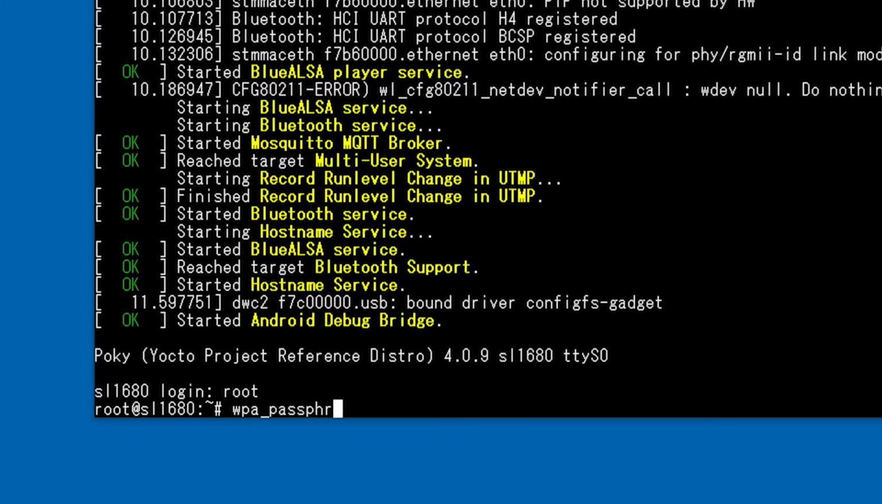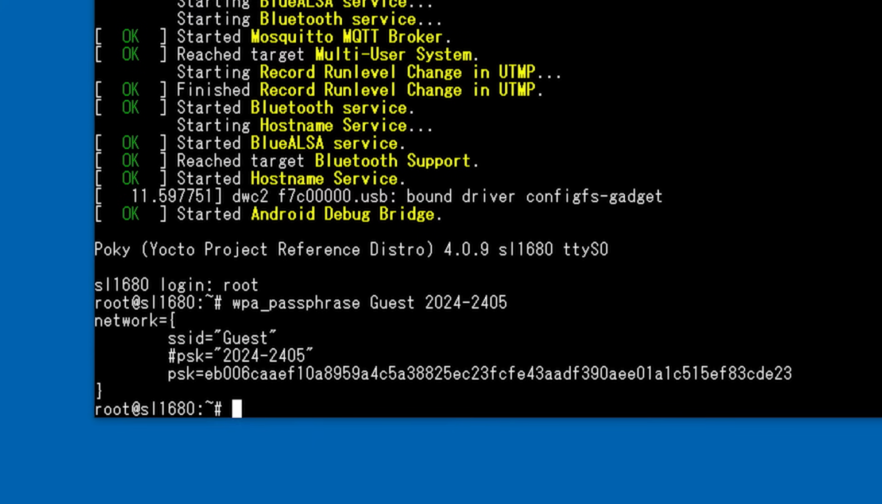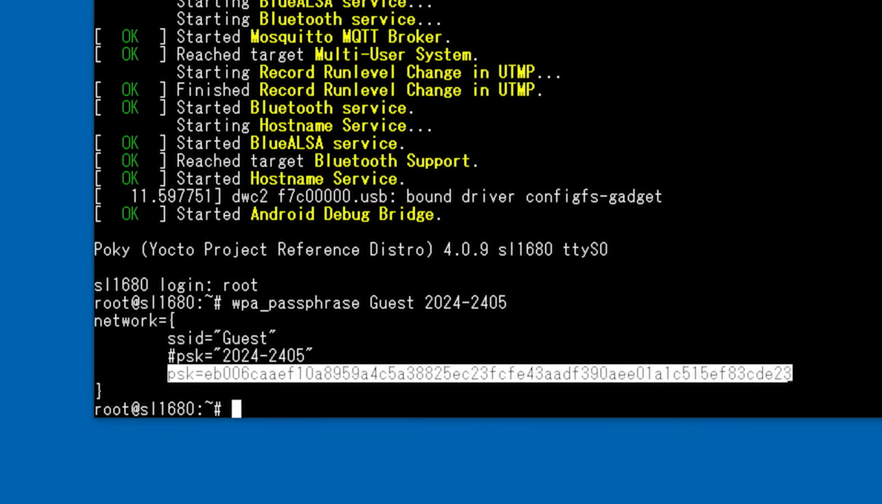Let's say the SSID of the Wi-Fi network you would like to connect is guest, and the passphrase is 2024-2405. After hitting enter, you will get this WPA information. Make a point to copy the line of information into a notepad or something that is accessible for future use, because you will need to use this again.